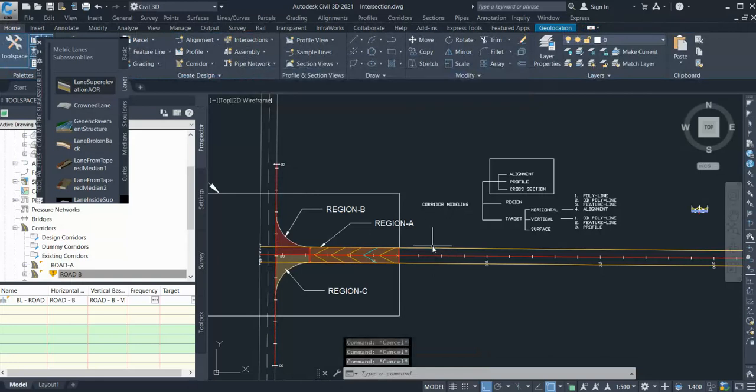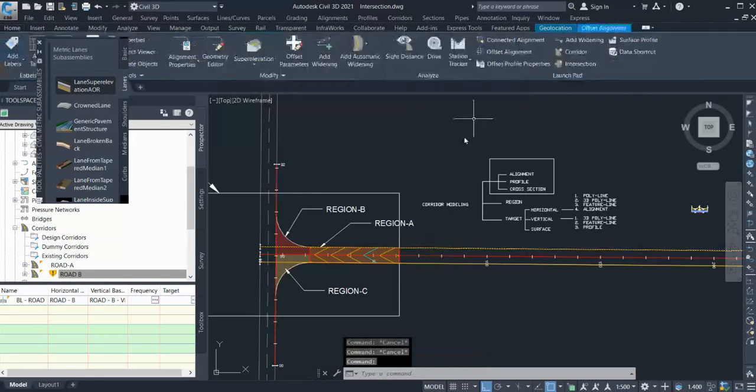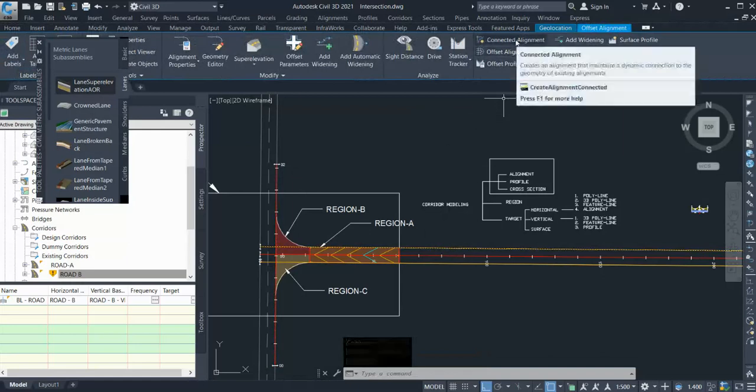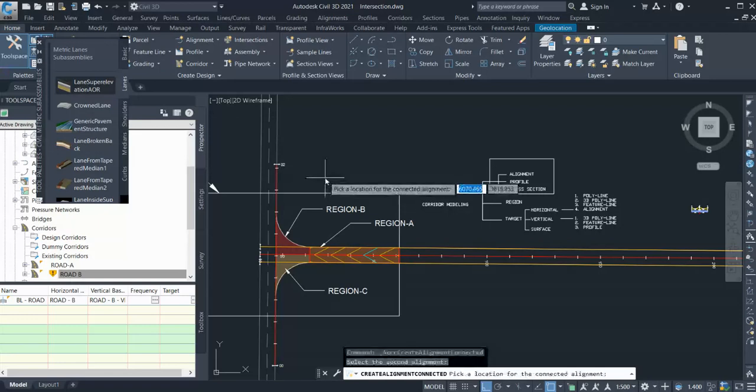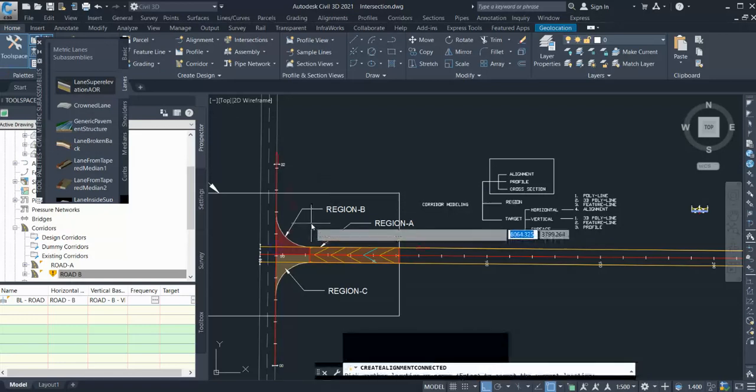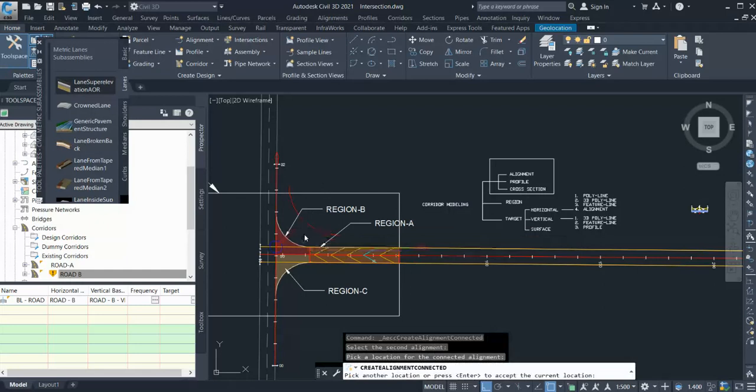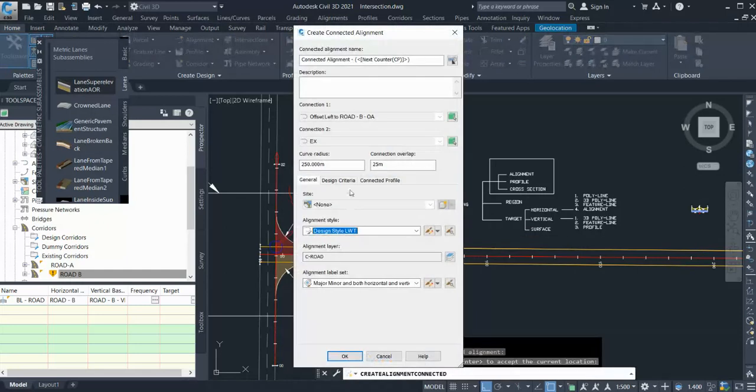Then I'll select my offset, and here it is giving me a connected alignment option. So I click connected and now it is asking me to select another alignment. I select existing. Now it is asking me for the location, so I click here and press enter. It is asking me for the radius value. My radius is 15 and I need some overlapping area, so I'll give it 5. Okay, and just click.